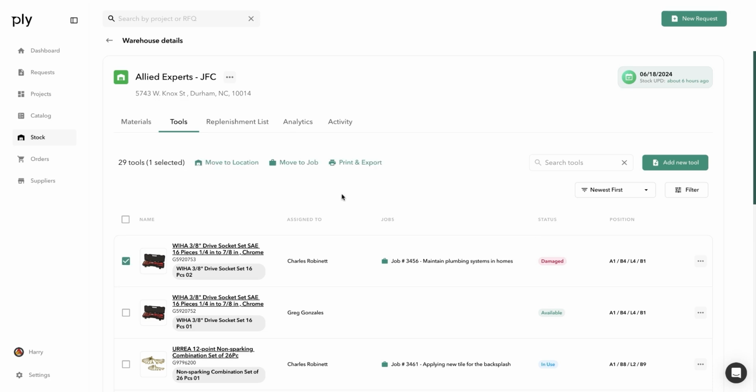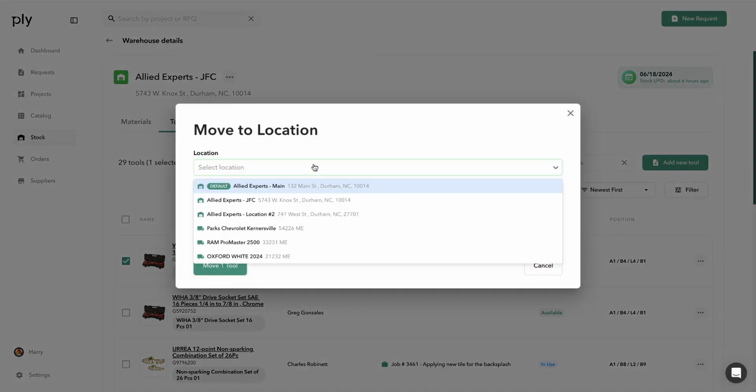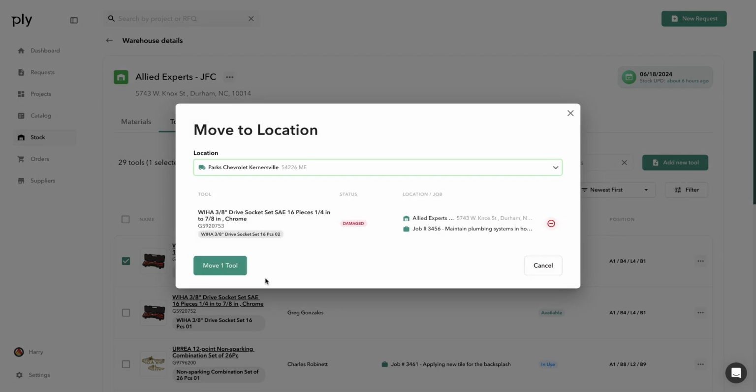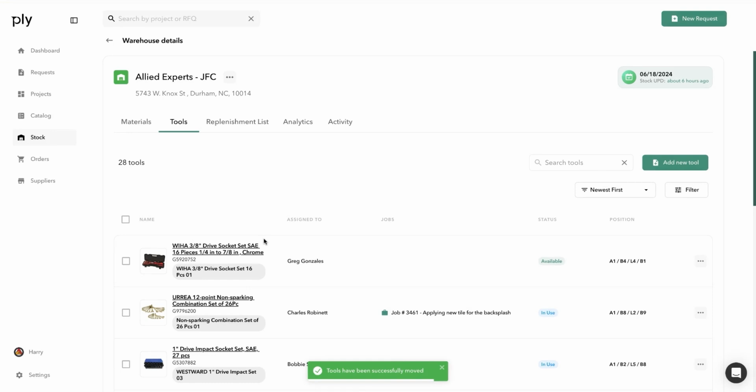Additionally, you'll be able to transfer tools. So I've selected a tool here. We can move it to a different location, like a warehouse or a truck. And that tool is now within the possession of that user. So you can go back and track who had that tool last and track it back into the warehouse when the job is done.